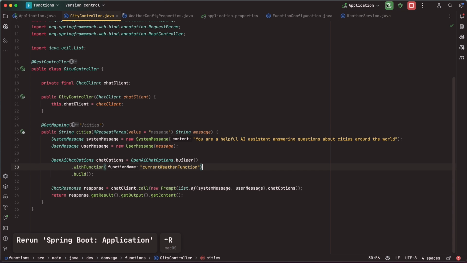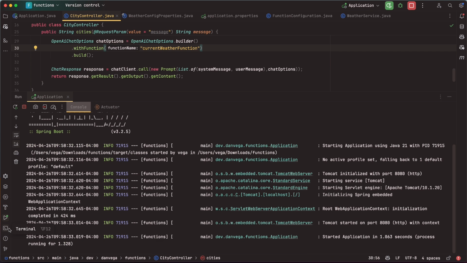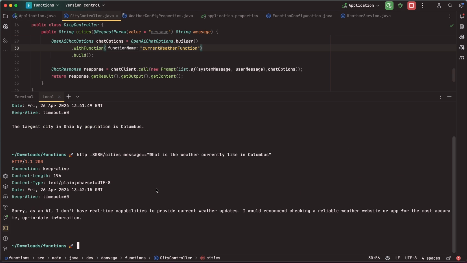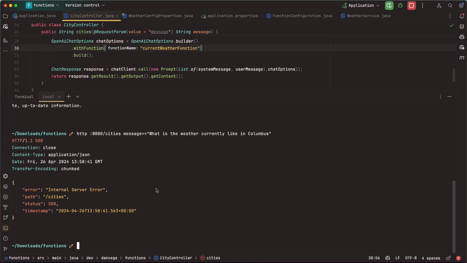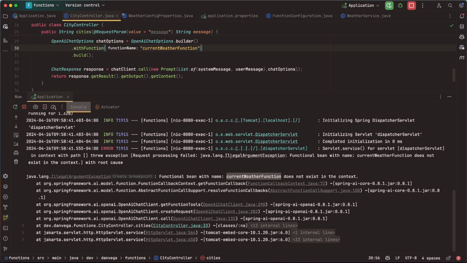So let's go ahead and rerun this application. And I'm going to go back to the terminal. And again, I'm just going to rerun that same question. What is the weather currently like in Columbus? And we have an issue. That's okay. Let's see what's going on here. Functional bean with name current weather function does not exist in the context. So let's find out why that doesn't exist.